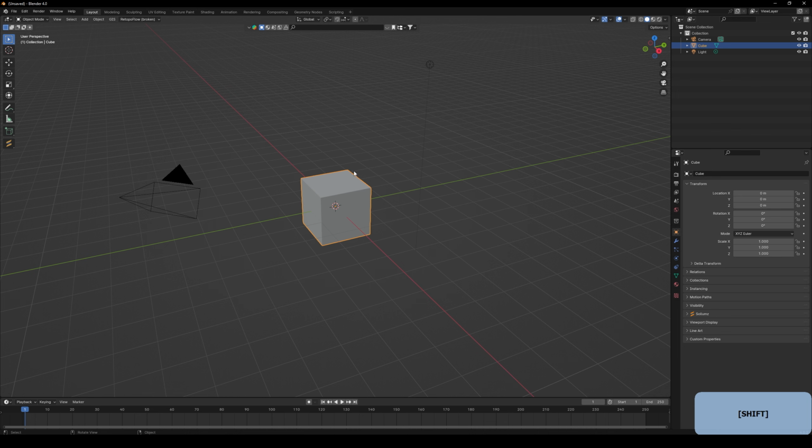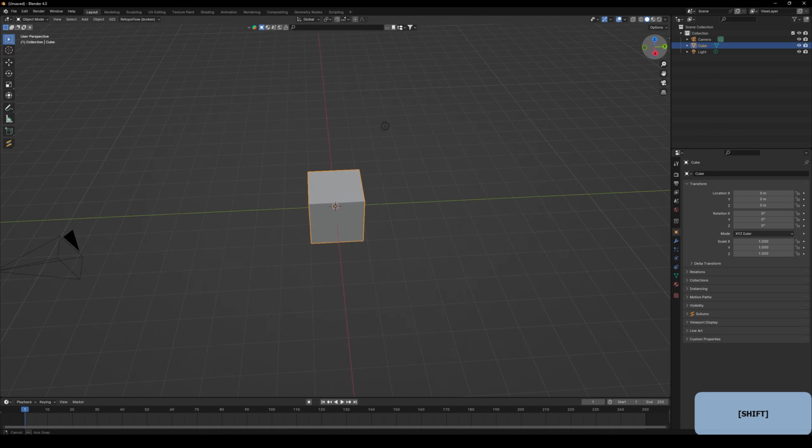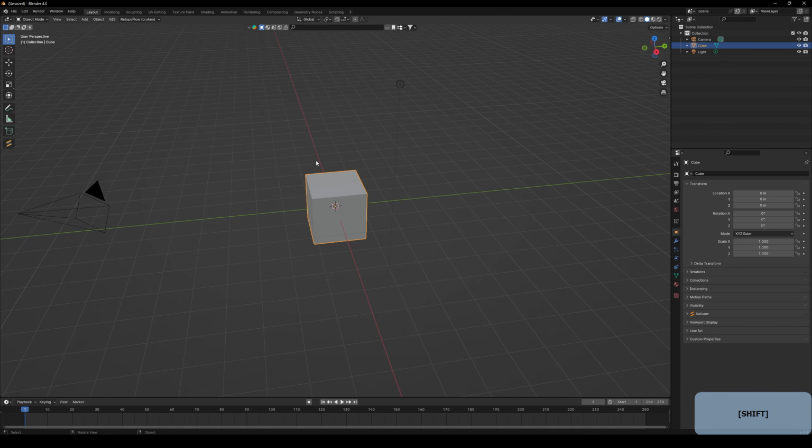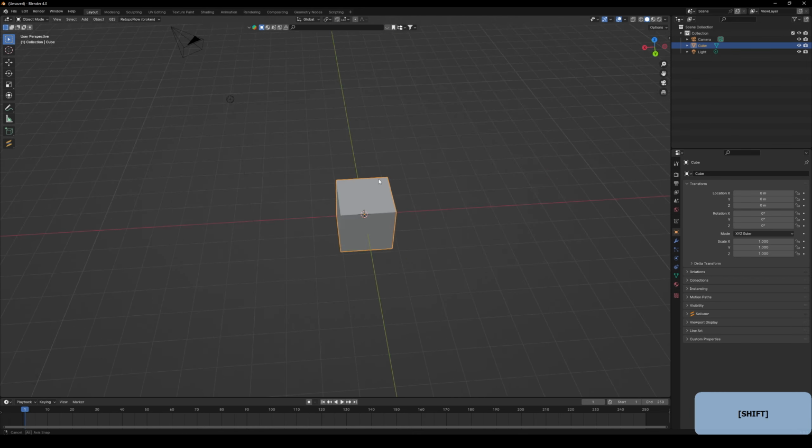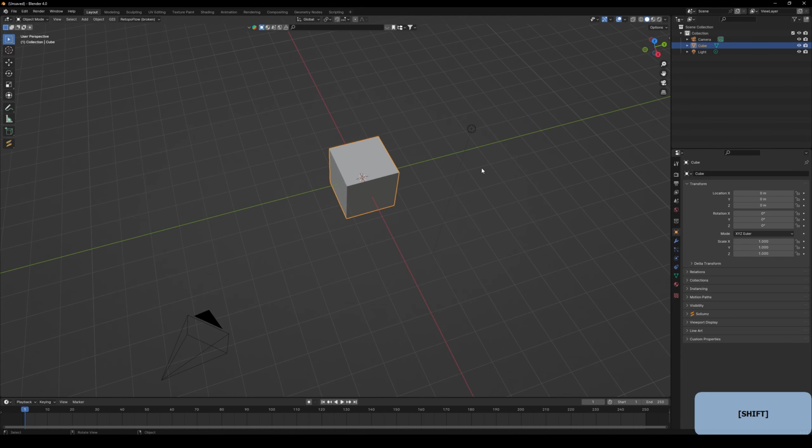If you're completely new to Blender, the way you move is you drag around like this. Or you can use your middle mouse button, which is what I like to do. Holding shift and middle mouse like this to pan.